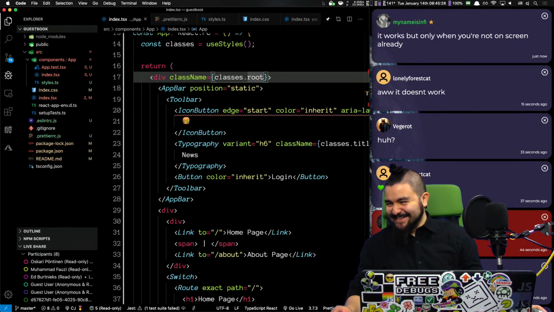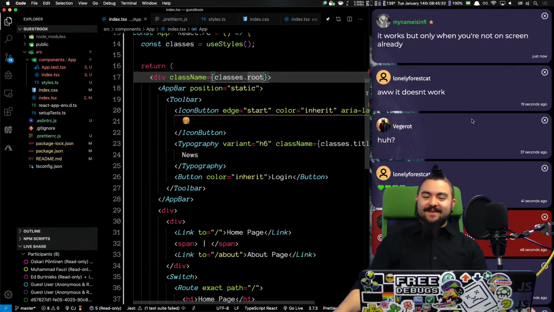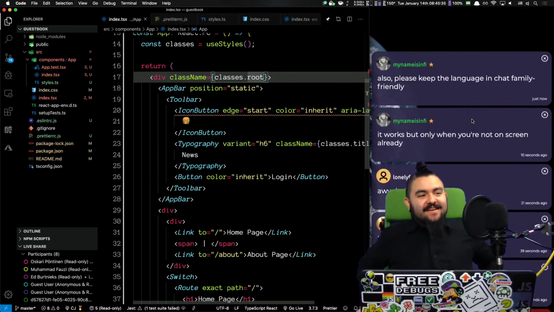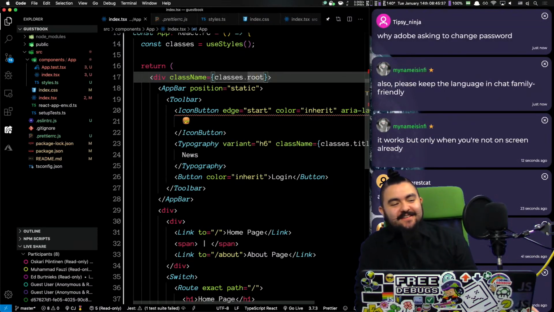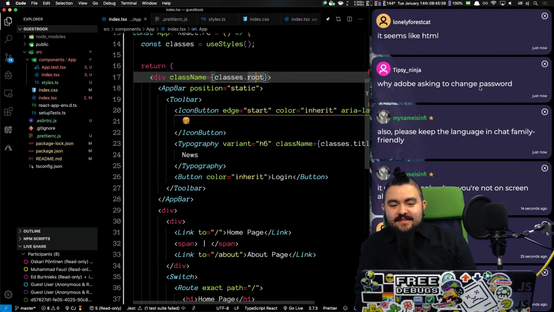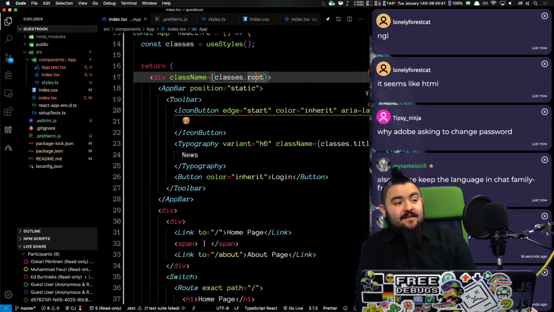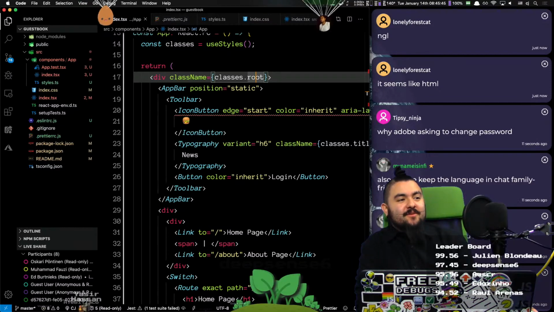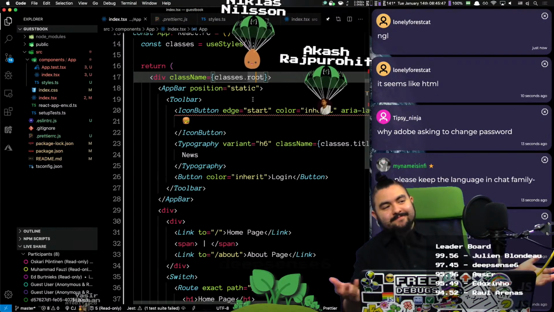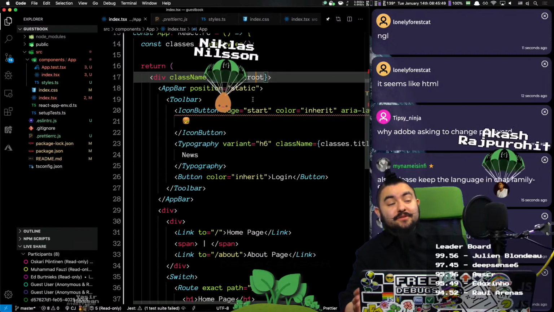Okay. I thought the screen turned off again for a second, but we're back. Why is Adobe asking to change a password? Make sure that email is actually from Adobe, and don't click any links in it. We're going to keep the drop game on just because. Why not?